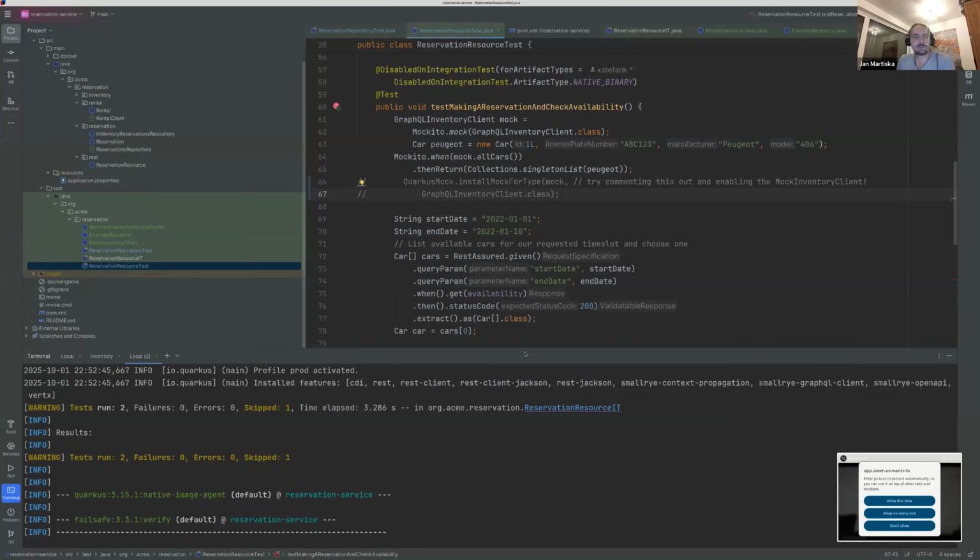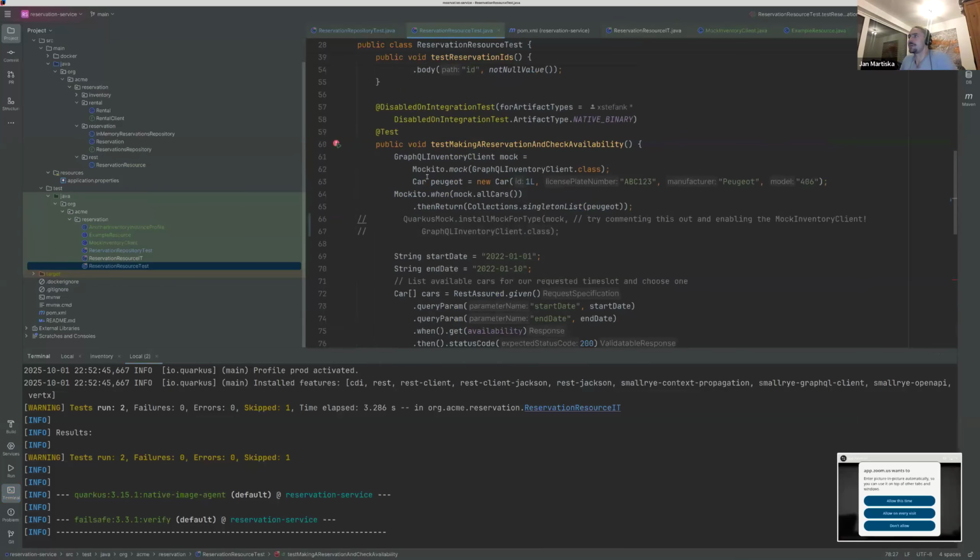Okay. One last thing I wanted to show is a brief mention of testing profiles, because you might want to run different tests with different configuration, for example. In this case, I installed a mock to replace the GraphQL client that normally would talk to a reservation service.